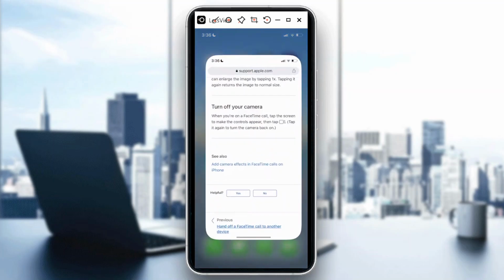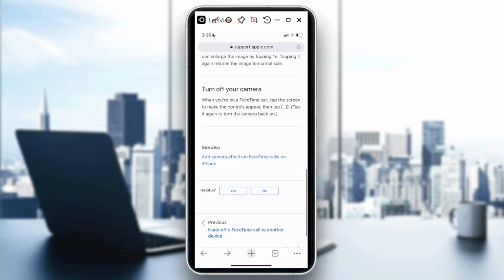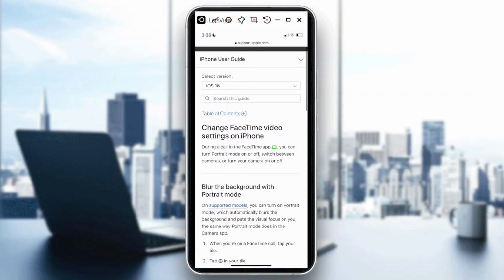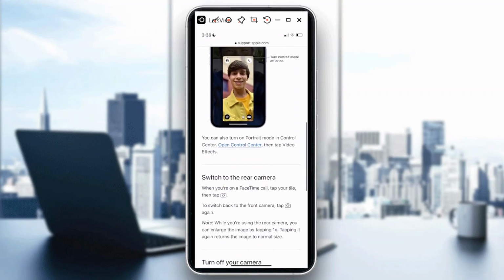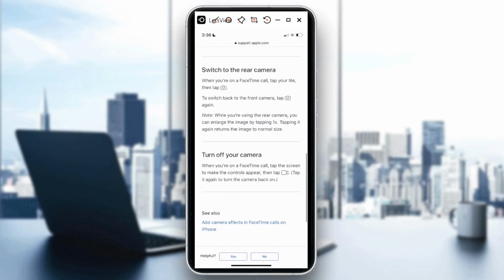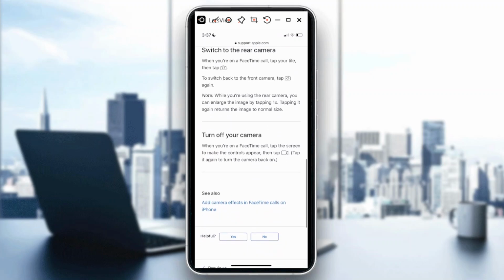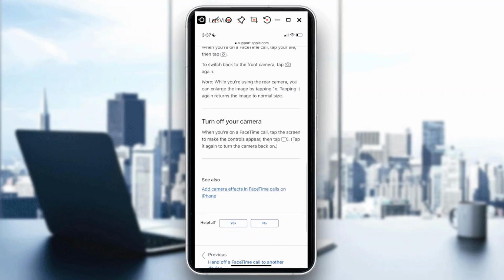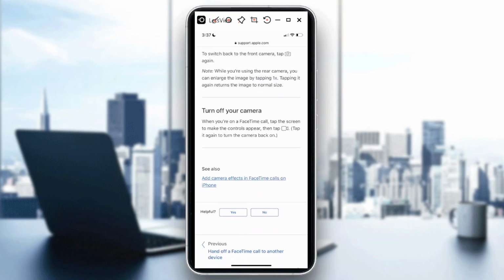You could also go to support.apple.com because there are tips and tricks in there on how you would be able to manage your camera on your phone. So it says here, as far as instructions are concerned, turning off your camera when you're on a FaceTime call, tap the screen to make the controls appear, then tap this icon, and then tap it again to turn the camera back on. So there are cases, guys, wherein the icons are not actually available when you're on your FaceTime. All you need to do is just tap the screen again, so all of these icons would actually show up.